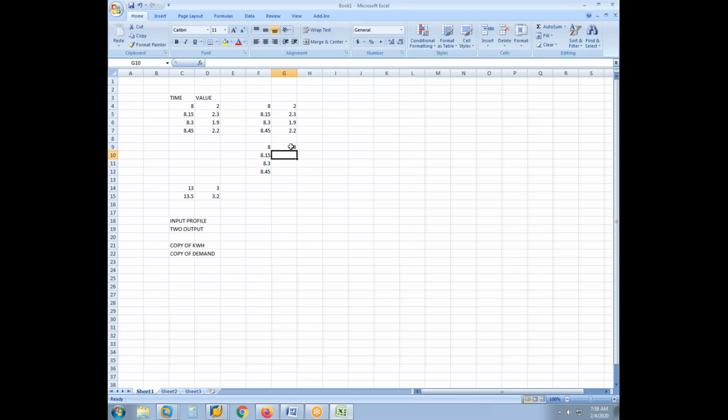Why is it multiplying by 4? Because all the consumptions are happening for 15 minutes. 15 by 60 is 1 by 4. So 4 into the consumption in kWh will be kW. Like that, it will have data calculated for each interval containing the demand values. So based on this formula, it will generate two output profiles. One will have the quantities as they are in the input profile, the actual consumption values. The second will have the demand values.